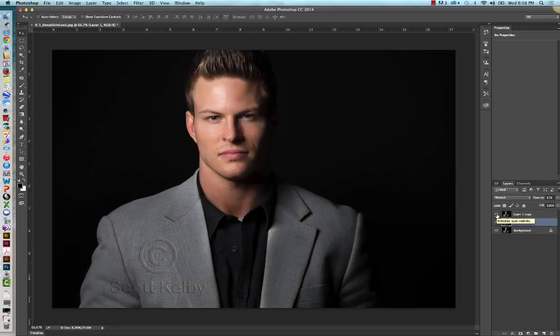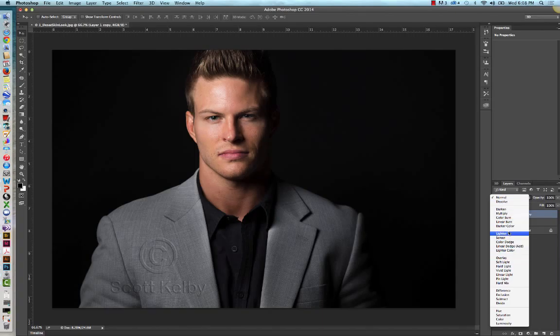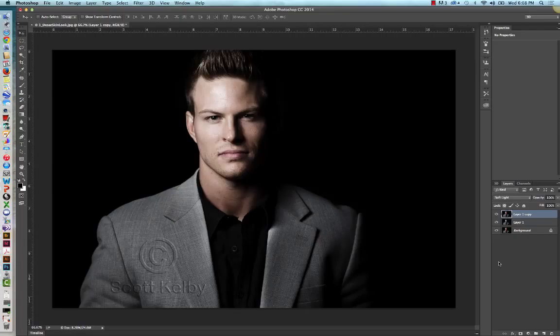Now step 3, in the Layers panel, we're going to click on the top layer in the stack, which is layer 1 copy, and then we're going to switch its layer blend mode from normal to soft light. Ooh, nice. Which brings the effect into play.